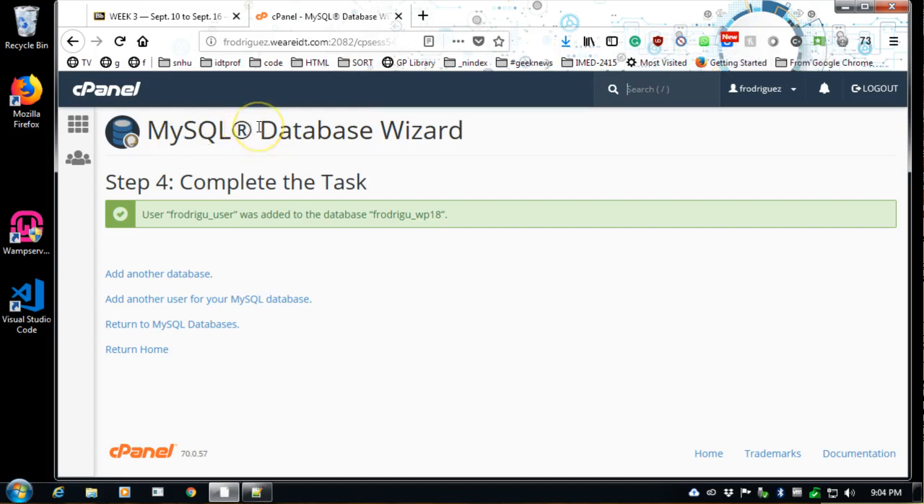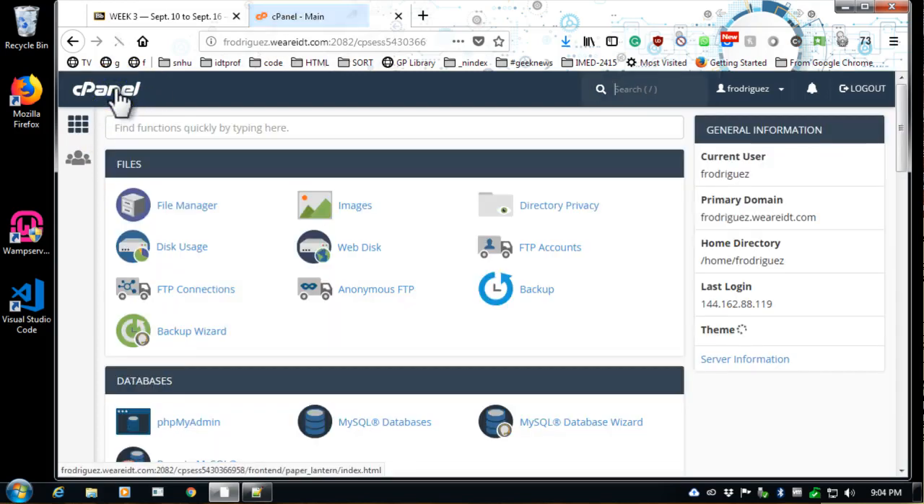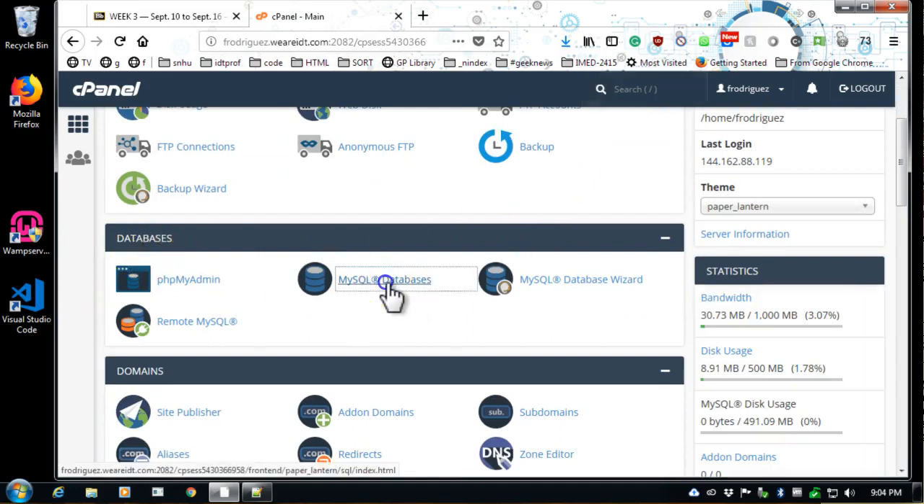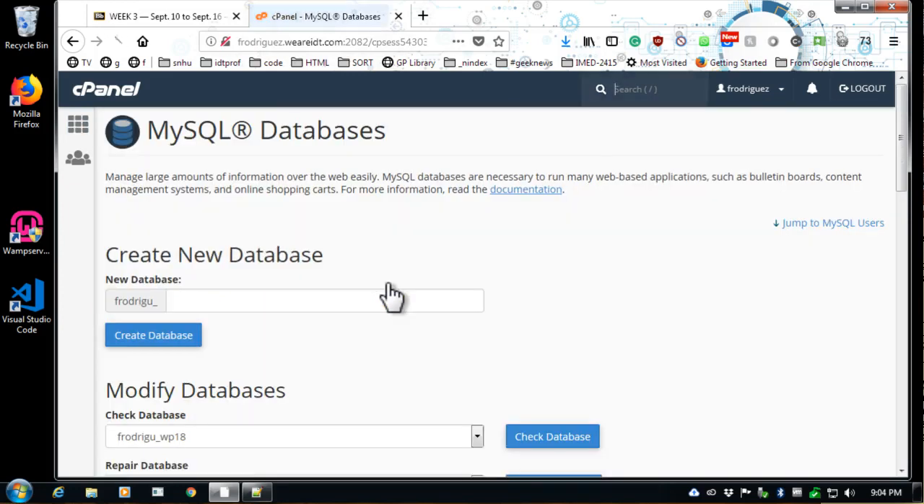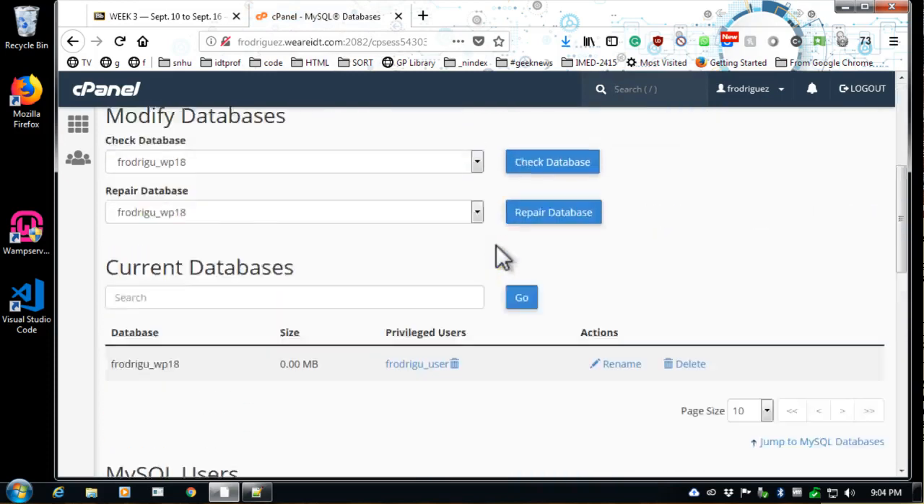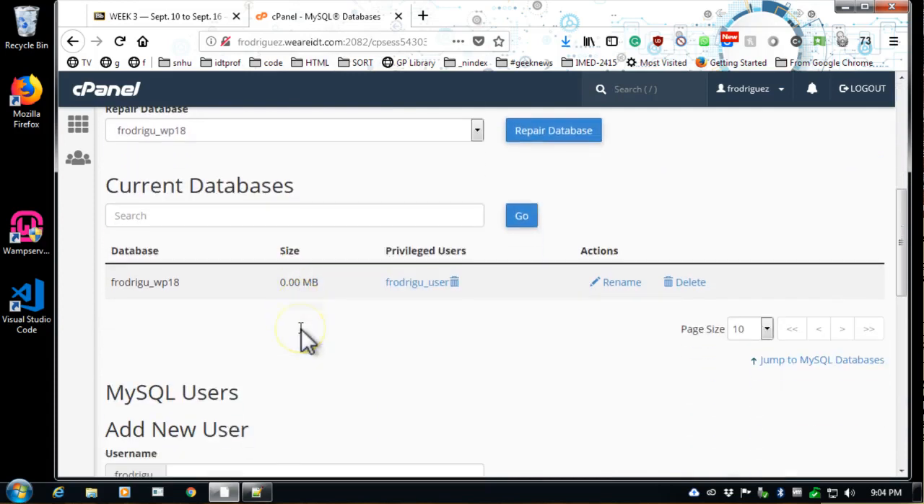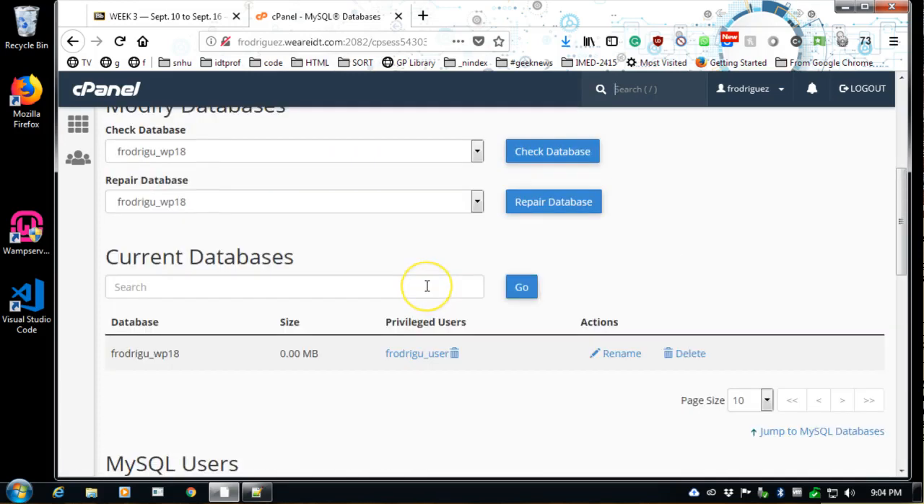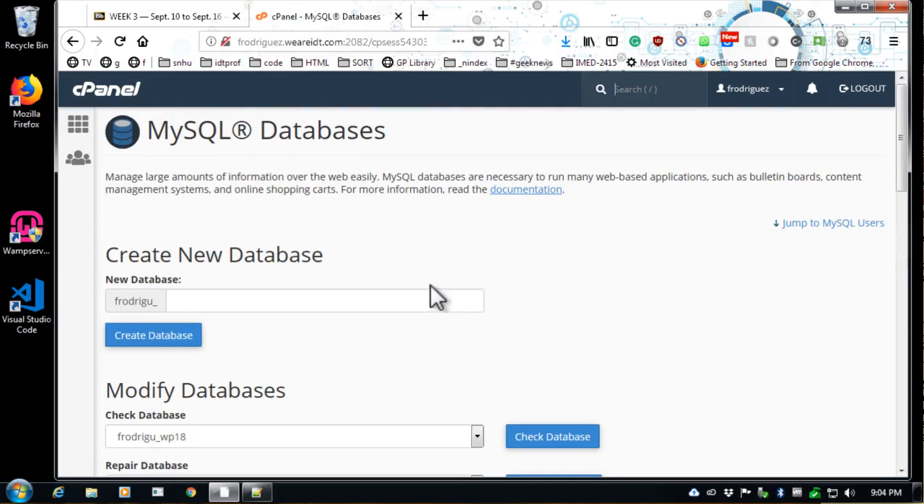You have access to 3 databases, so now you have one, and if you're in another class and you need a database for PHP or MySQL or anything else, you can still build 2 more. One other thing that I'll show you, I'll go back to the control panel, and in databases I can tell it to show me my SQL databases, and it will allow me to create a new database if I want to. But it tells me that I already have one database. It's called frodrigu_WP18, and this is the username. And that's it. Next, if you're in the WordPress class, we will be downloading and installing WordPress.